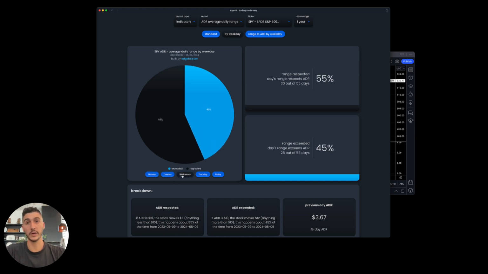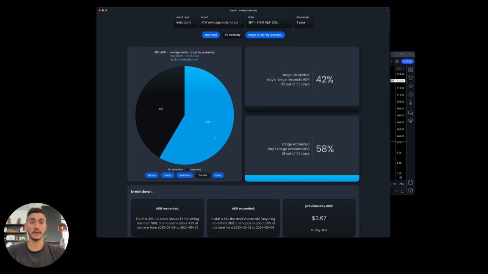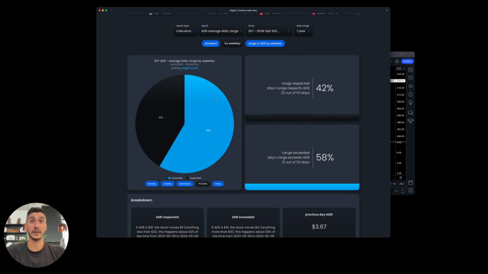Whereas if we go throughout the week, you can see, wow, so Thursdays, almost 60% of the time on Thursdays, it's going to exceed this number. So what that means is you want to hold on to your winners and set your profit targets a little bit further out, because you can expect it to exceed this number more than half the time, almost 60% of the time. So that's how you use these two reports.